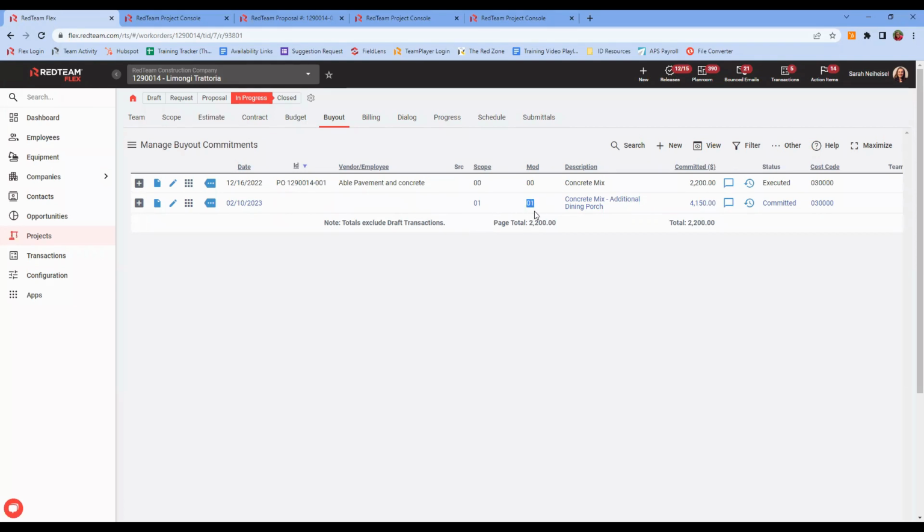This is modification 01 of the purchase order above it, which is modification 00. So similar to the scope term that we see with the contract, this is scope 00. This money for this PO was drawn from the original contract scope. This money was drawn from the change order scope, right? The modifications indicate essentially the scope number for that PO. Right, the original PO versus modification 01.